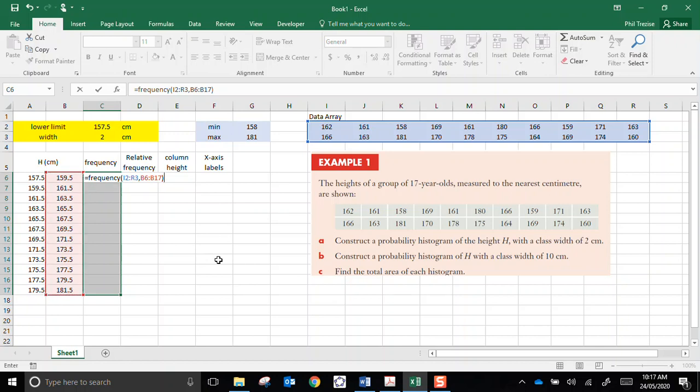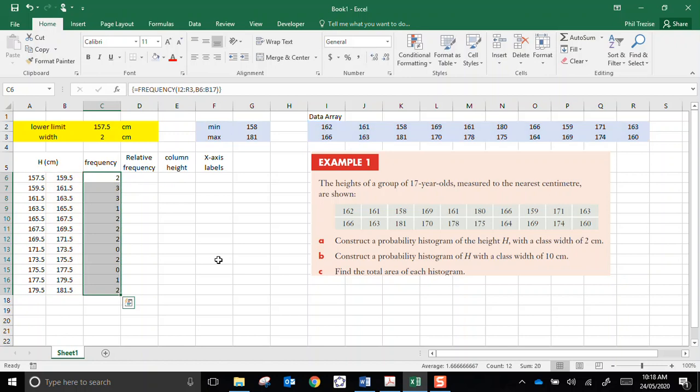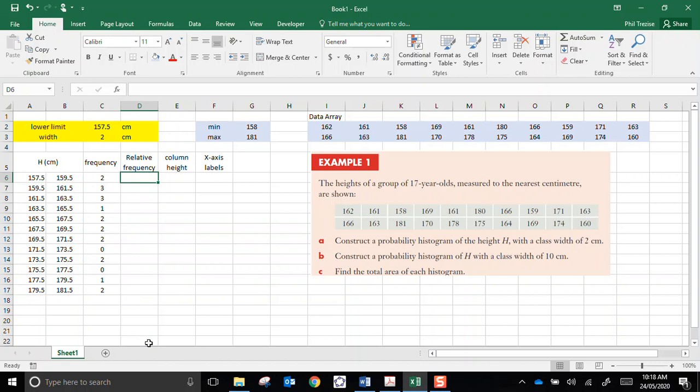Now for an array formula, remember, press Control and Shift, then the Enter key, and it writes the formula all the way down. There it is. There's the formula. These are my frequencies. I might just put them in the center of the column. The relative frequency would represent the probability of an outcome being in any particular bin. So I'll calculate that.